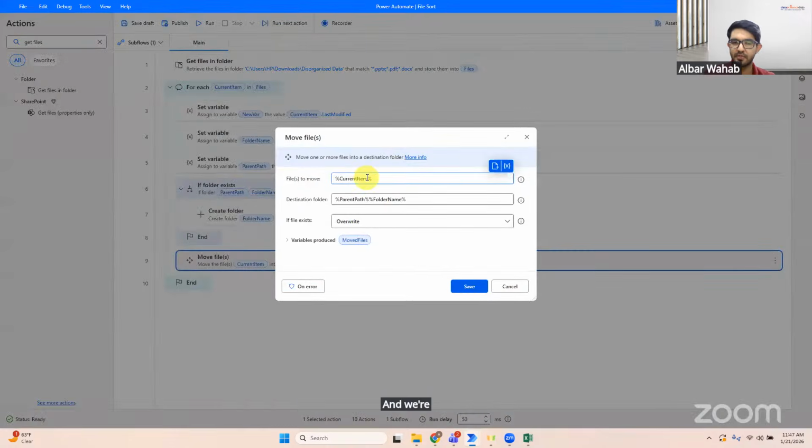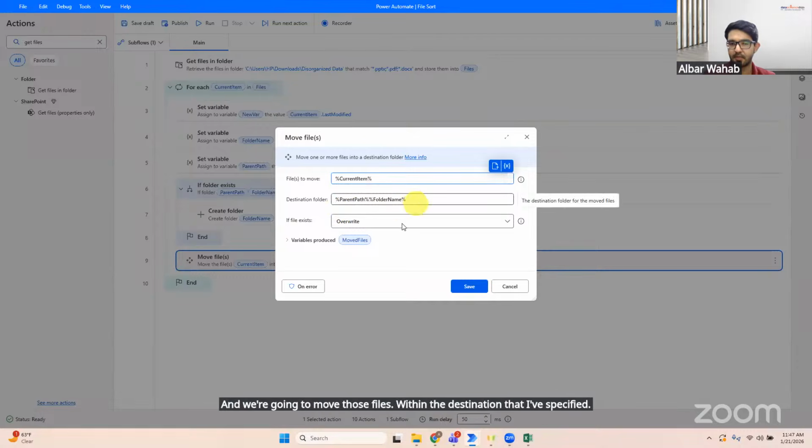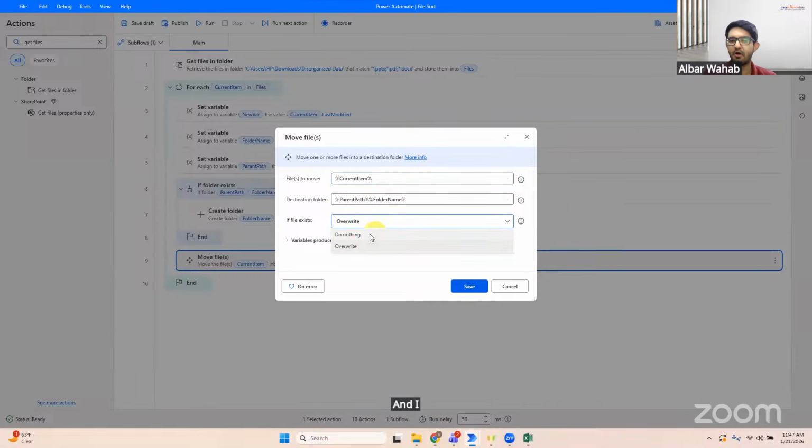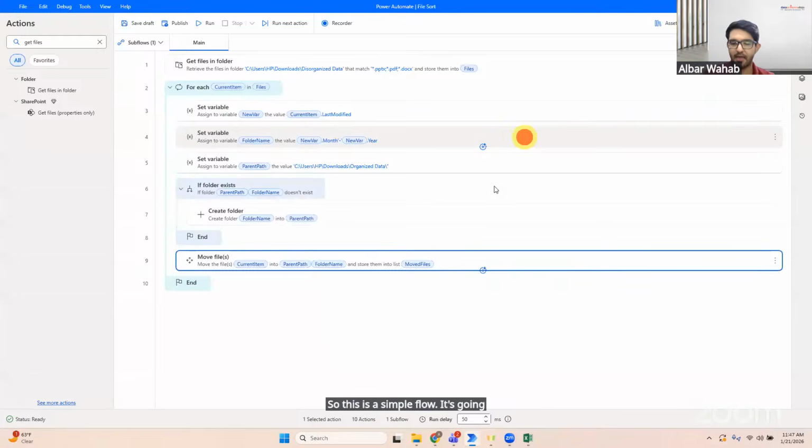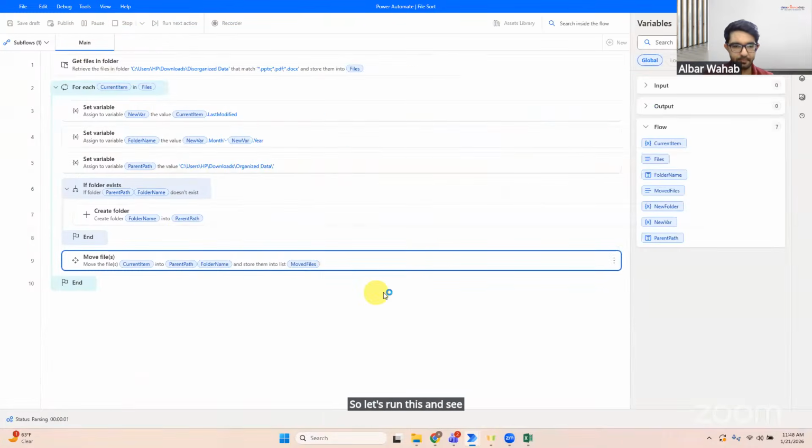and then finally we're going to take our files and we're going to move those files within the destination that I've specified. And I can override that file, or if it already exists, then don't move it. So this is a simple flow. It's going to take that data and migrate it. So let's run this and see how it works.